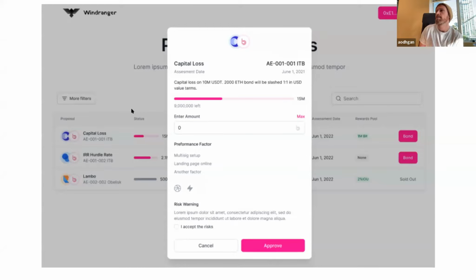So as we can see here, the performance bond is dependent upon certain off-chain criteria, or it can be off-chain or on-chain criteria being met. So these performance factors. In the case that this is a new autonomous entity and they're looking for funding, these are their targets that they have to hit, right?